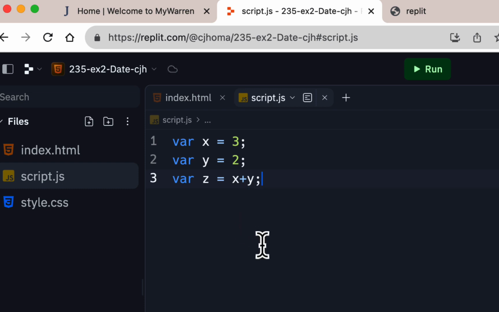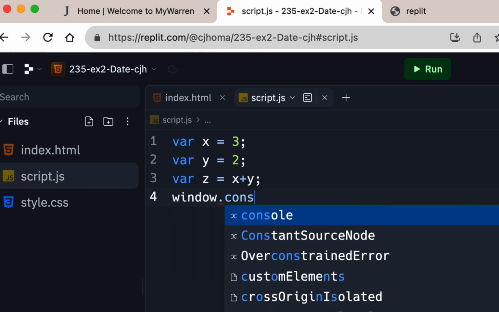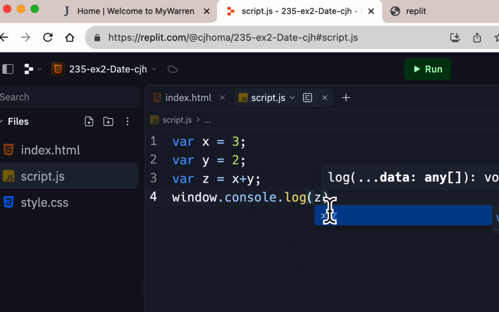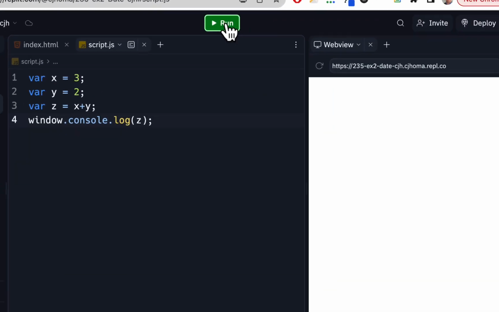So if I wanted to output z, I could go window dot console dot log and then put what you want in here. So I'll put z here, and I'll put a semicolon. Everything in JavaScript should end with a semicolon. So what this should do is output to the console. Now, where's the console? Well, let's run and see.